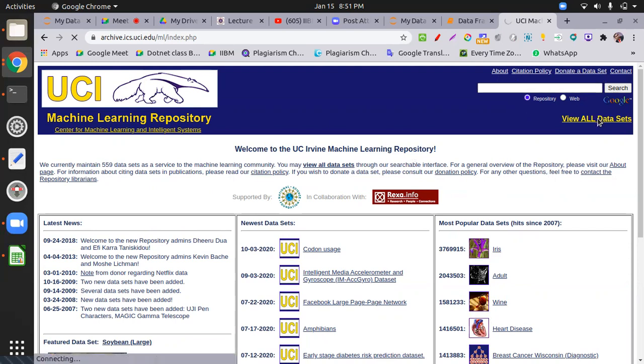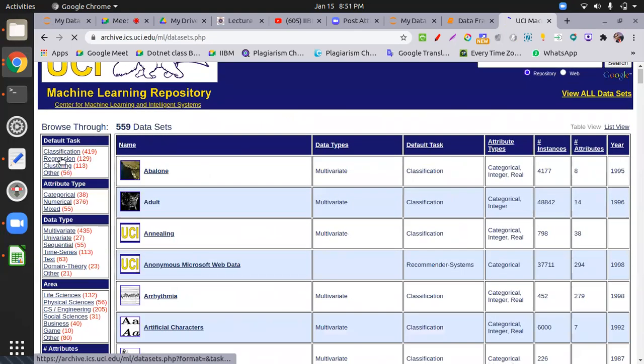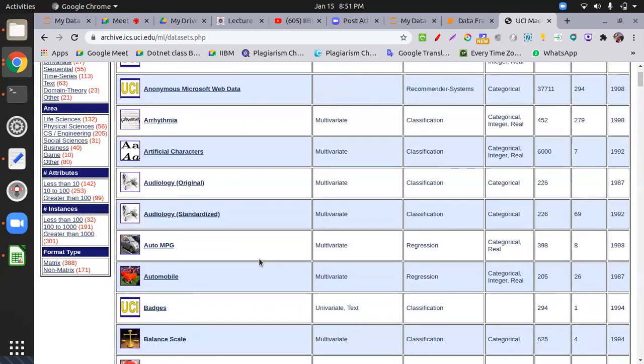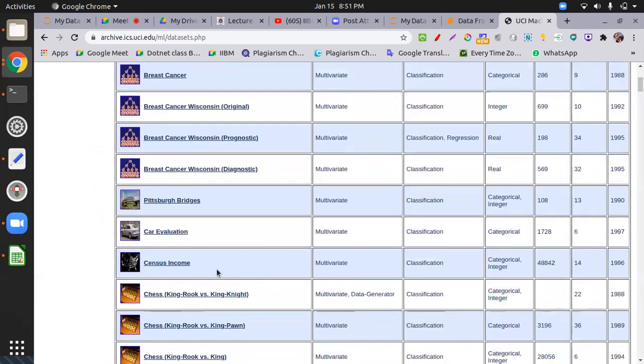When you click view all data sets, here you find the categories: classification, regression, clustering. Categorical, numerical, many kinds of data sets you find over here. All right, so it's up to you what kind of problem you are creating, what kind of data set you are generating, and you can find every data set over here.